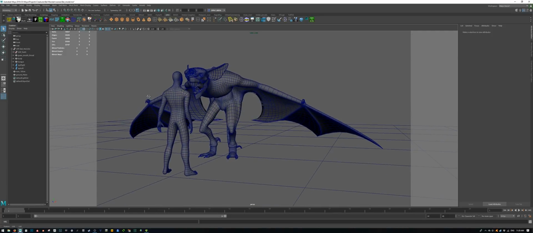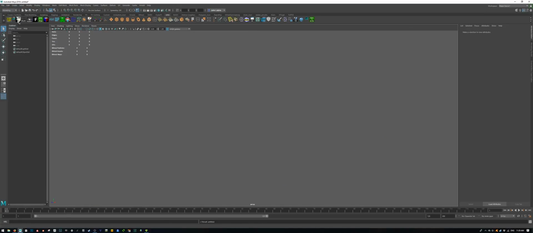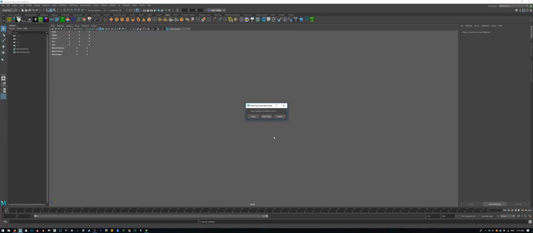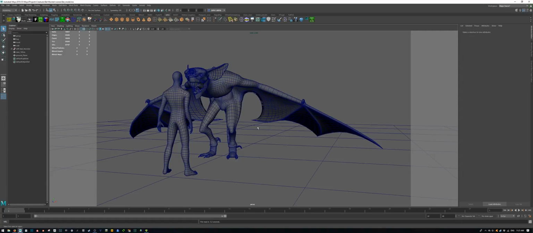So I just saved the scene and let's check if it worked. So I will open up a new scene, and now I will reload the bat monster scene to see if we still get the warning. And there it is. So remove unknown nodes did not get rid of all the mental ray nodes in the scene. But don't worry, there is still one more thing we can do.